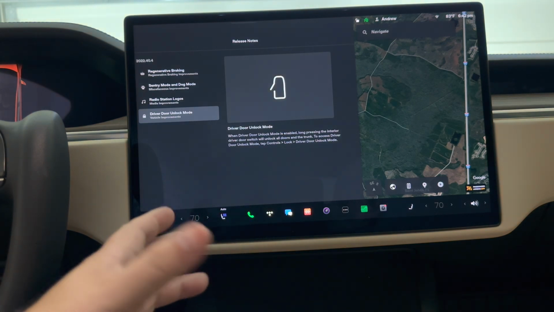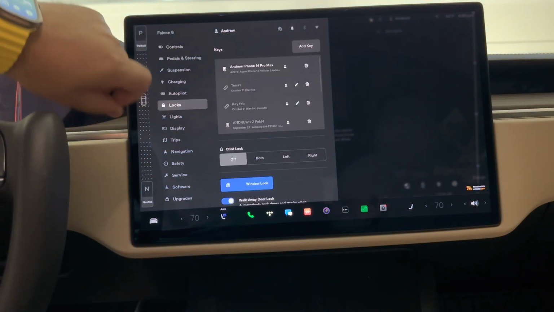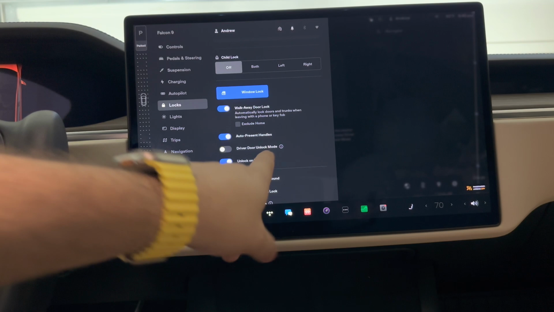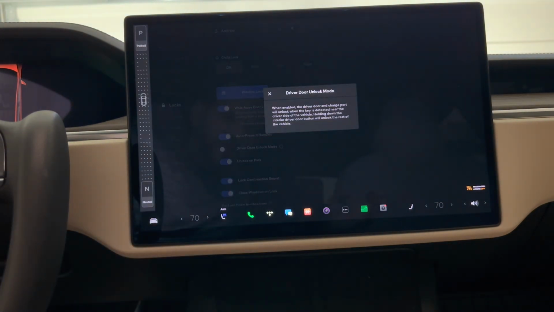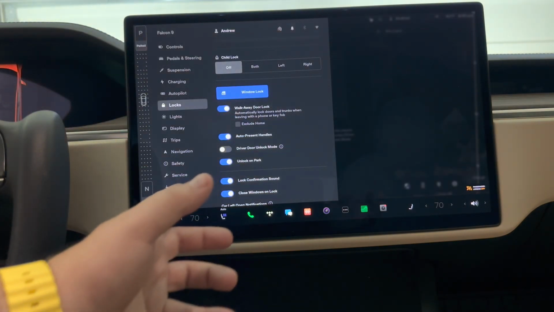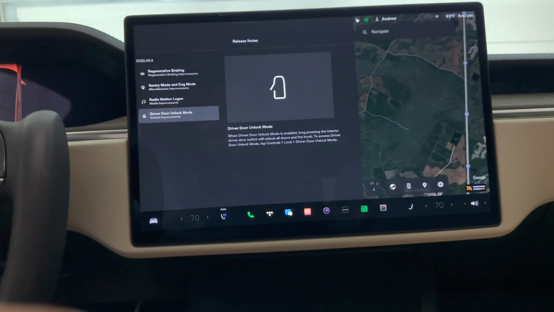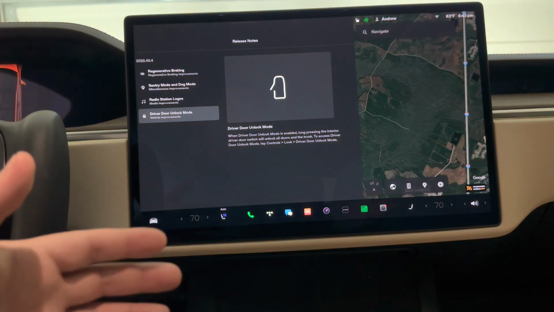So I don't know if this is something I'll be using specifically, but let's go ahead and go into this. Locks. And okay, here is our new mode, driver door unlock mode. On this information bubble, it says when enabled, the driver door and charge port will unlock when the key is detected near the driver's side of the vehicle. Holding down the interior driver door button will unlock the rest of the car. I don't know if that's something I'm going to use personally, but again, that is one of the newer changes. If that's something up your alley, it sounds like it's a good little safety feature to have as well if you don't want all the doors to unlock at the same time.